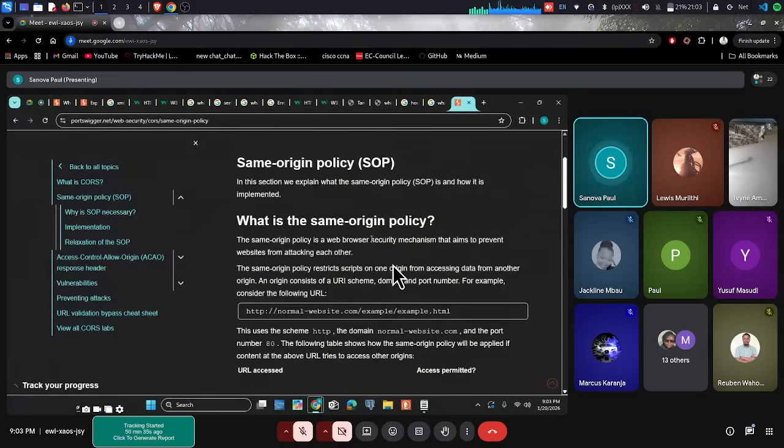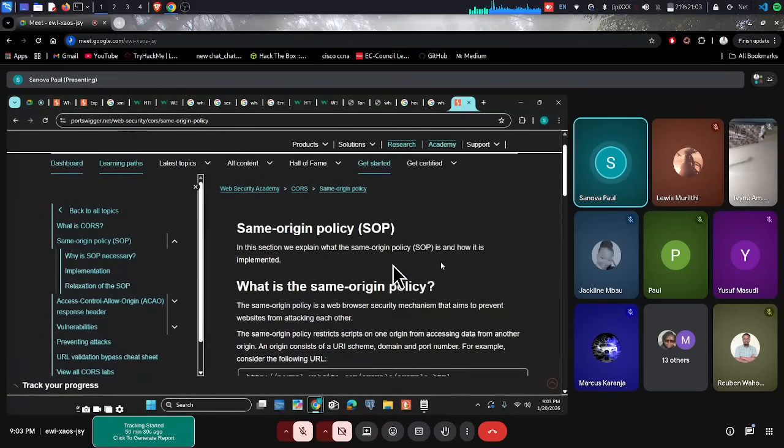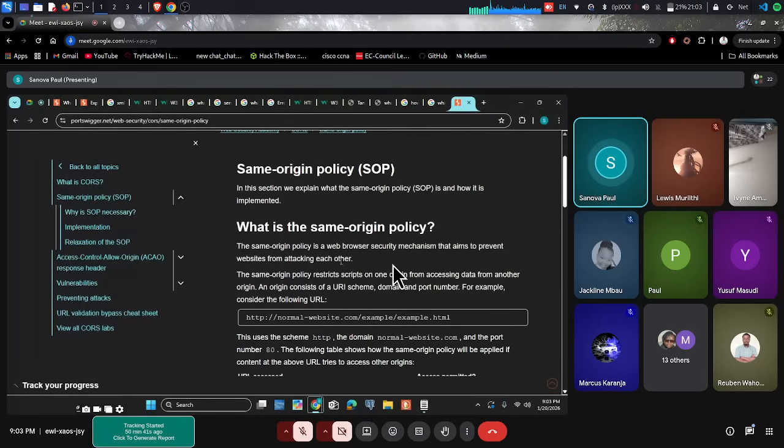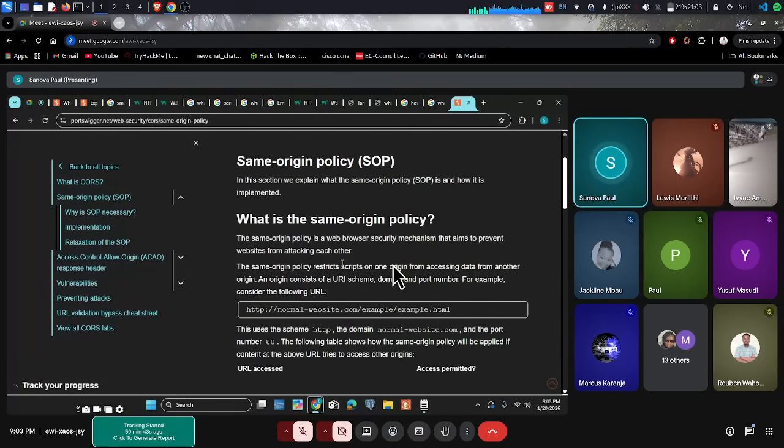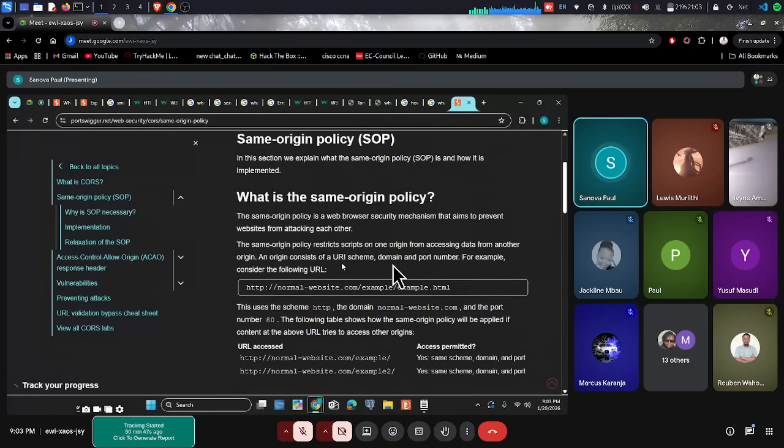So same origin policy. In this section, we explain what the same origin policy is and how it is implemented. So same origin policy is a web browser security mechanism that aims to prevent websites from attacking each other. The same origin policy restricts scripts on one origin from accessing data from another origin. An origin consists of a URL scheme, domain, and port number.